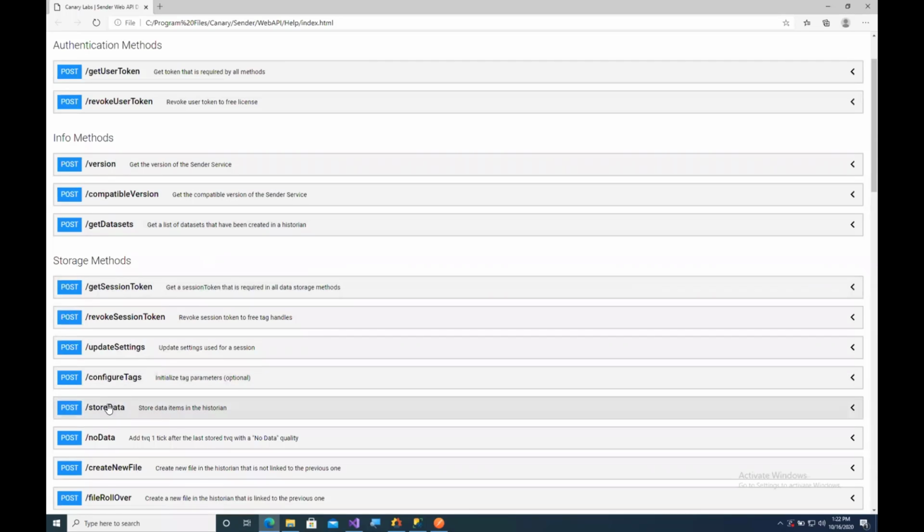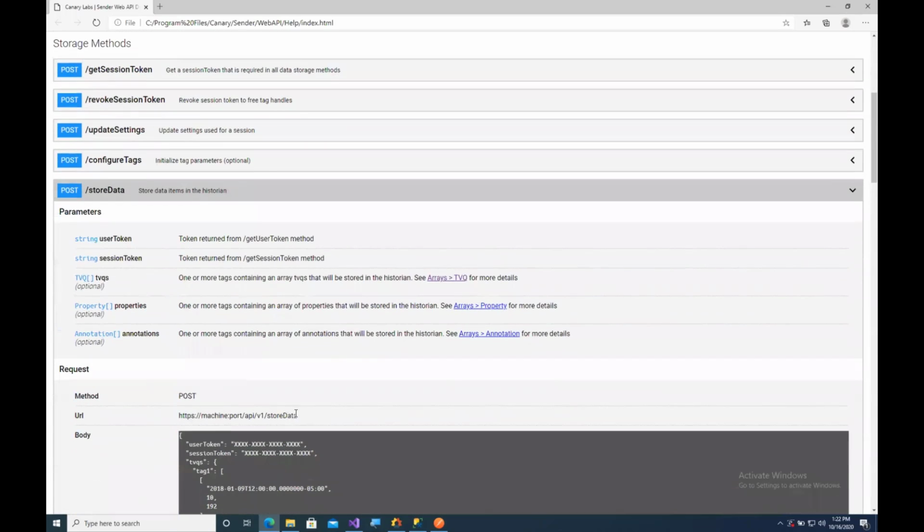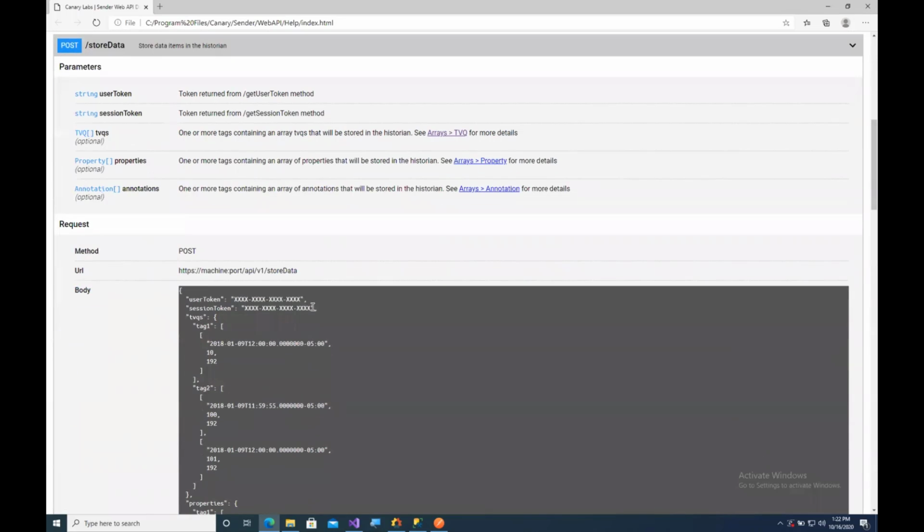Now, obviously, the one that I'm interested in is the store data. So you'll notice that that again is a token or an API. It's again a post method of that API. And in this case, I need to supply it with both, not just the user token, but I also need to supply it with my session token that I've got. So you need both of them.